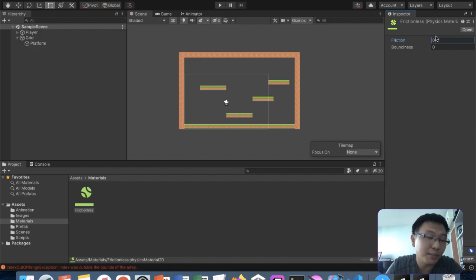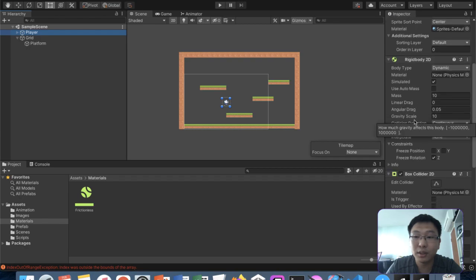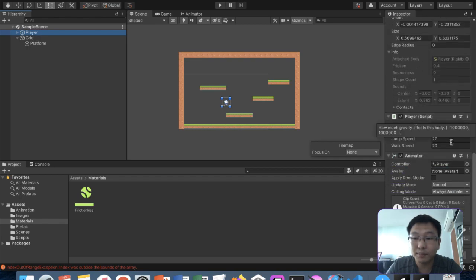Of course, in some games you like the player to slide down the wall gently, but in this case I would like the player to just jump down fully without clinging onto the wall. You know what I mean? Yeah. So let's go to the player.